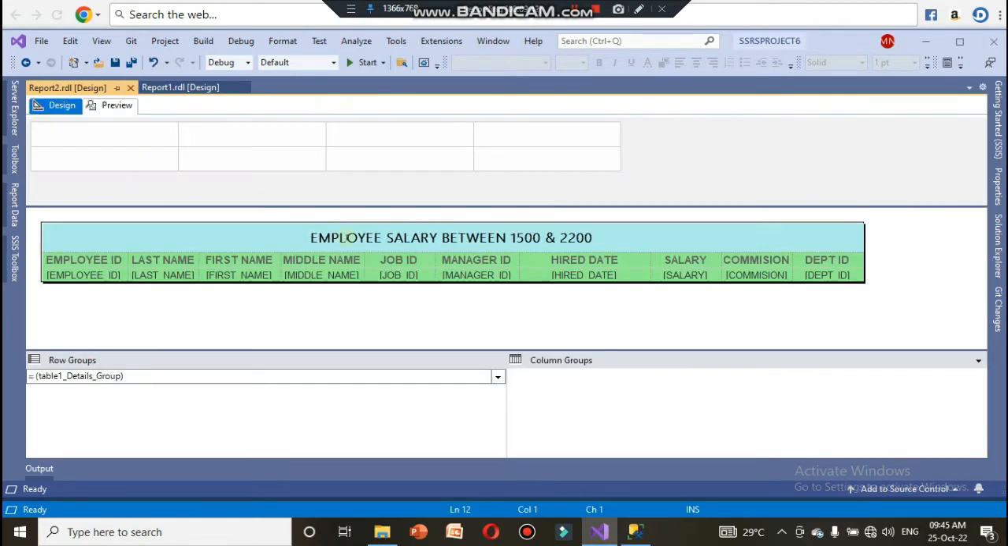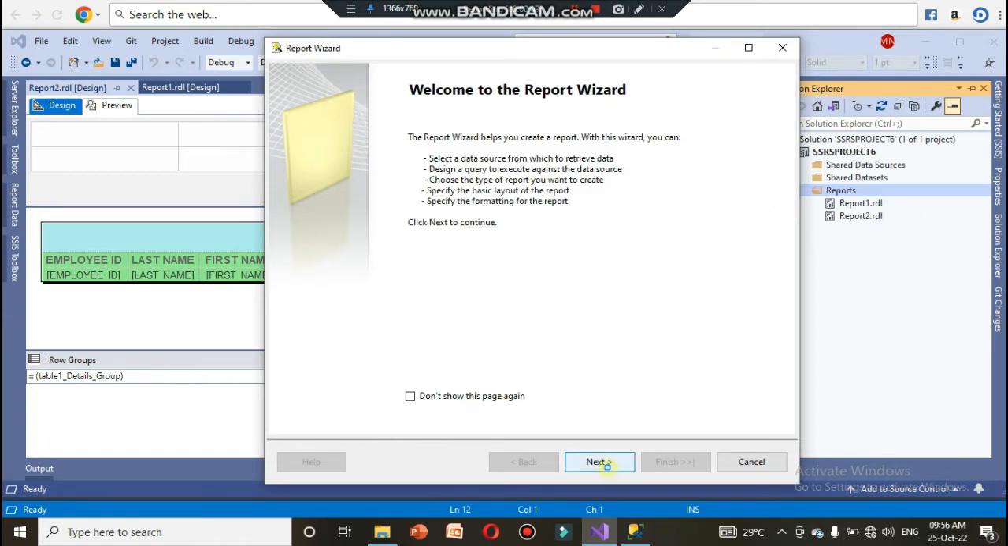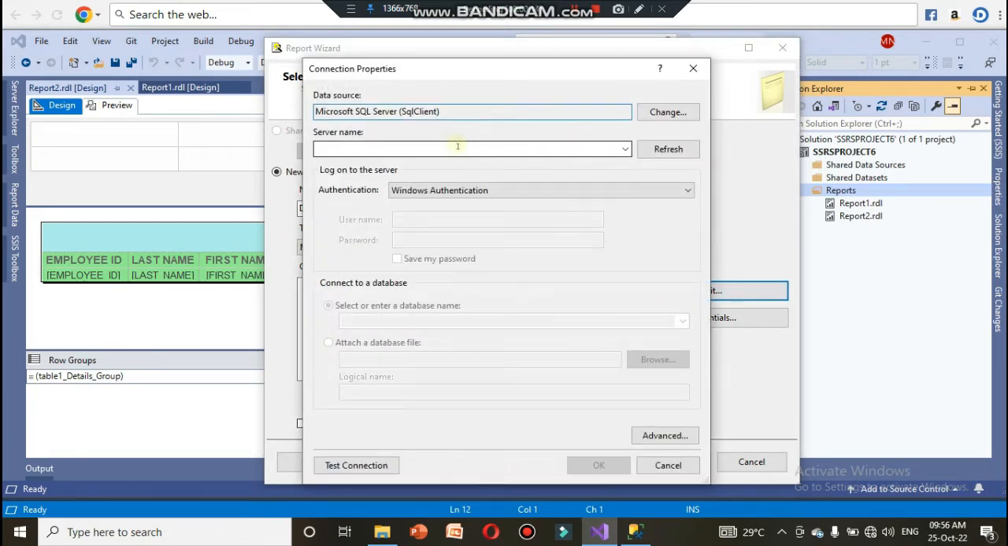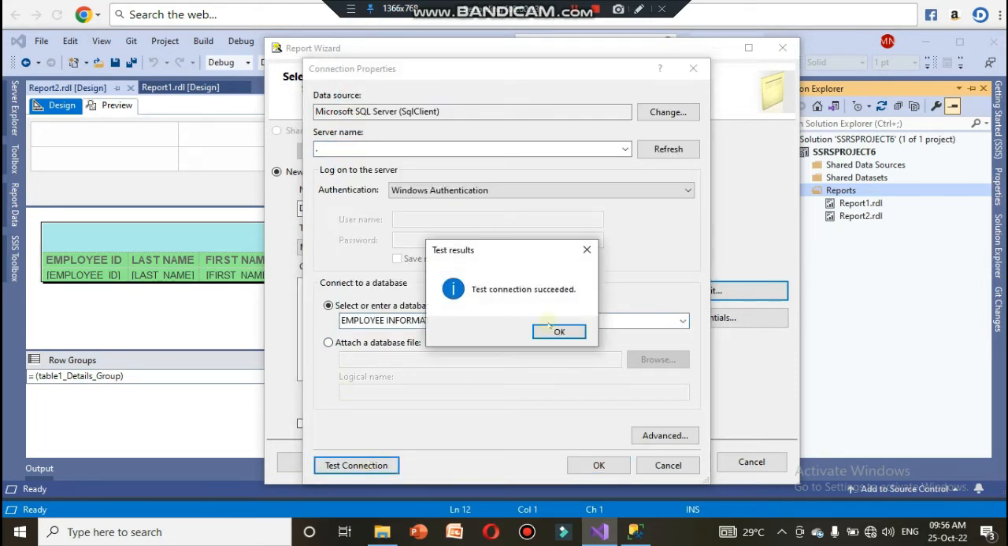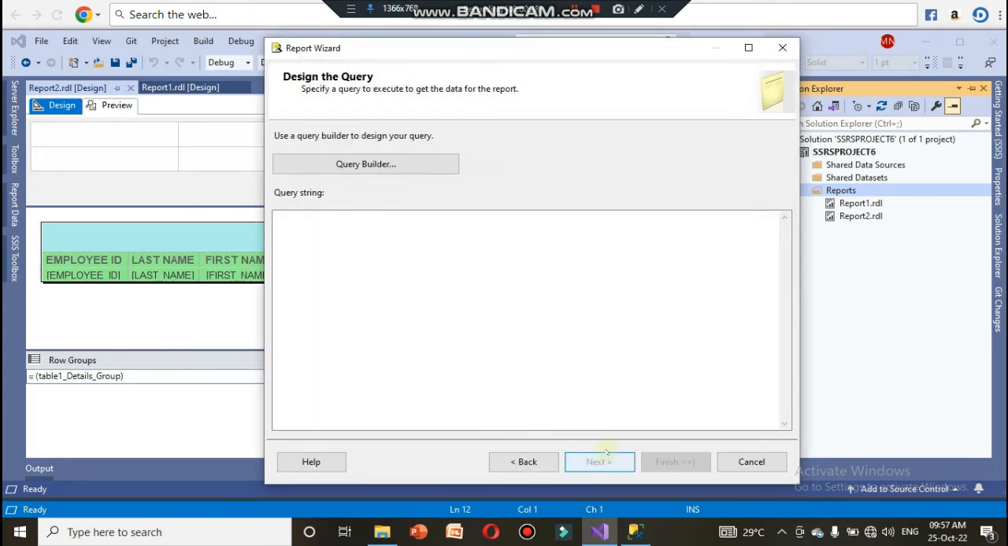Now a third report we need to create, which starts the employee name with S and H. So that's we shall do now. Now again go to the Solution Explorer, right click on the reports and new report. So click next and go to the edit credentials. So give the dot as the server name, again employee information, test connection succeeded. Okay.